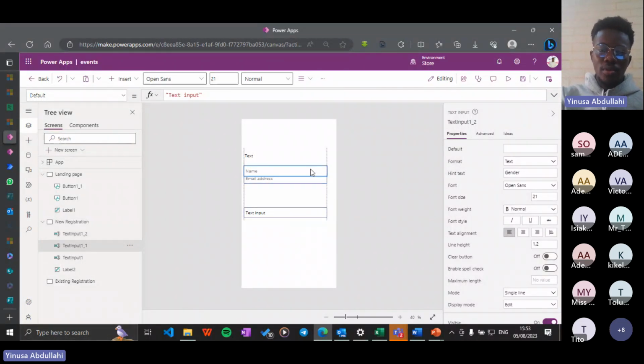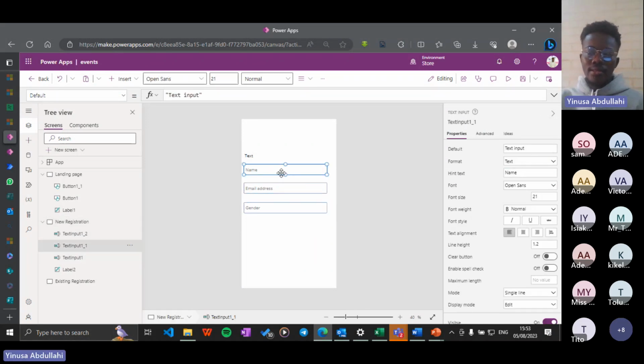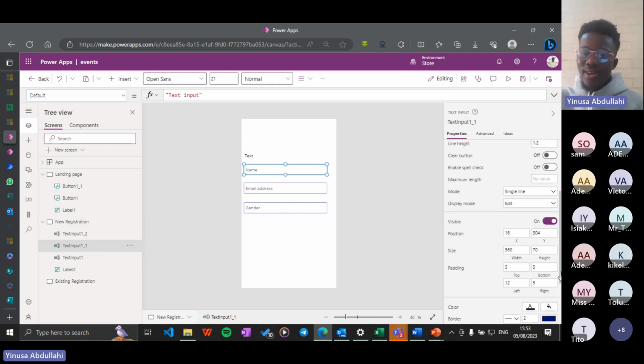So let's arrange it properly. We want to know your name first, then we'll get your email address, we'll get your gender. Like I said, everything is fully customizable. We can change anything we want to change.